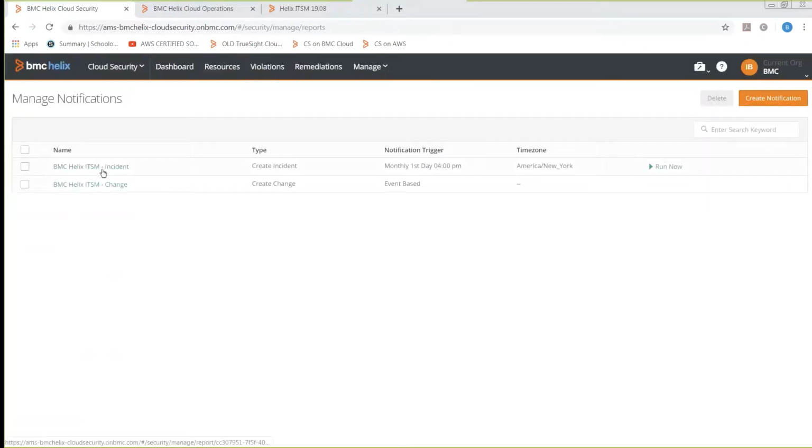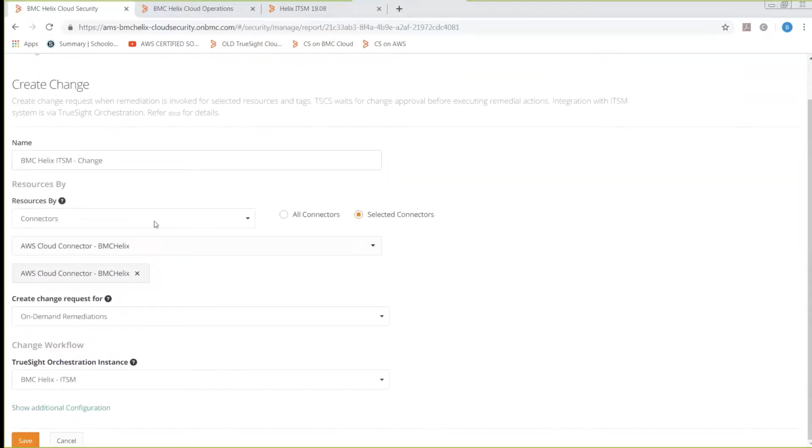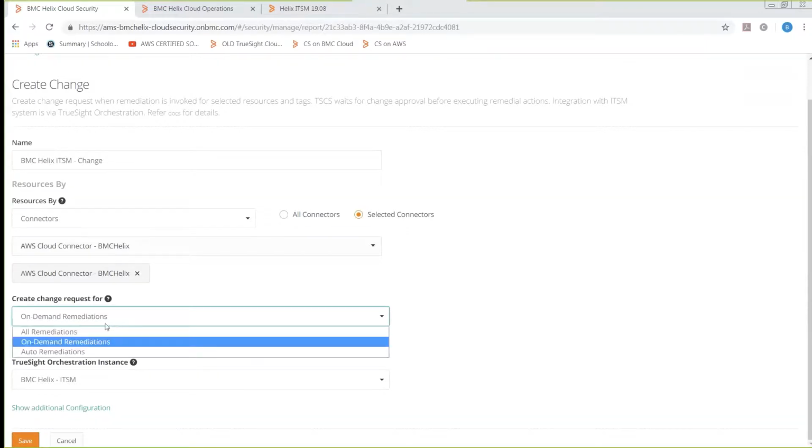And because it's a scheduled notification, I can also run it on demand. I'll show you in a second. I've already done that as well. And then the second notification is for change integration. So again, you just give it a unique name. I'm saying for remediations that happen on this particular connector, and of these types of remediations, I could say any remediation on demand, or manual remediations, or auto remediations. These are event driven. I'm just doing on demand in this case.